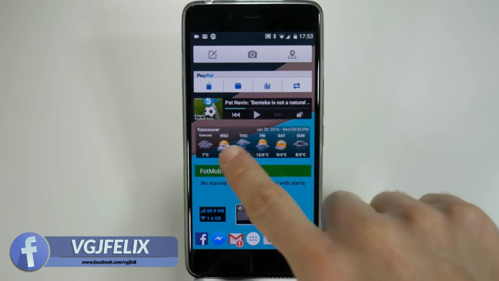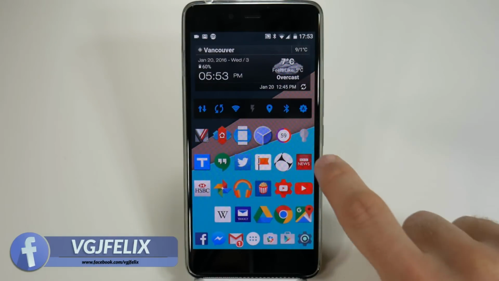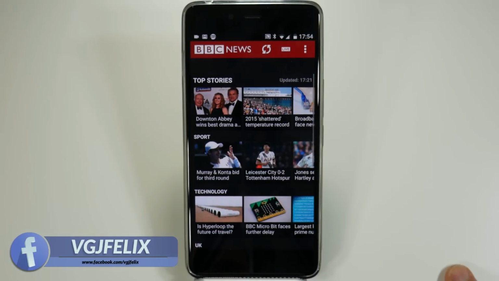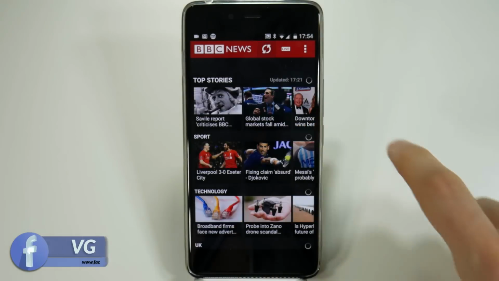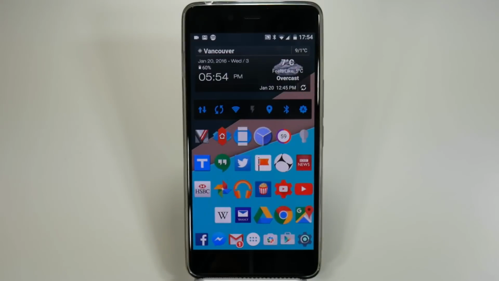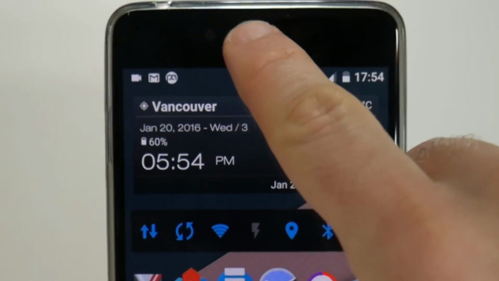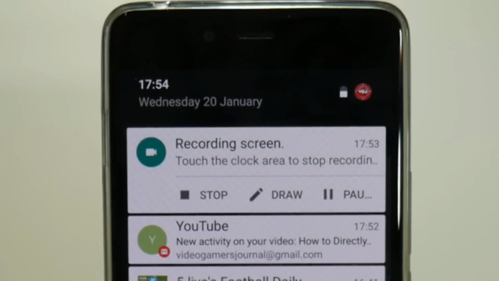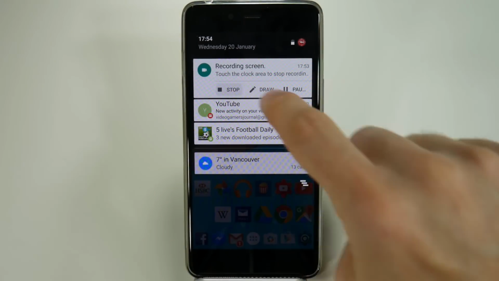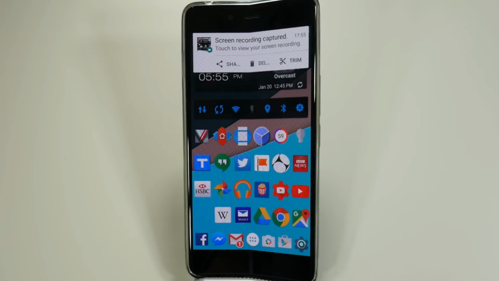If you've switched on the microphone option, it will record both the sounds of your device and any commentary you add, so bear that in mind for later editing. When you've finished recording what you want to capture, swipe down from your notifications and you can stop the recording to create your video file.